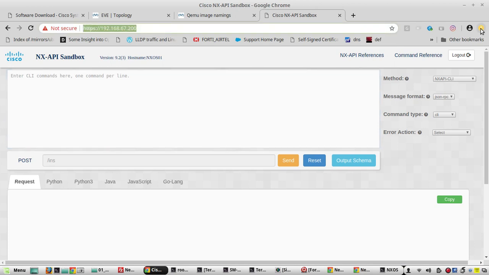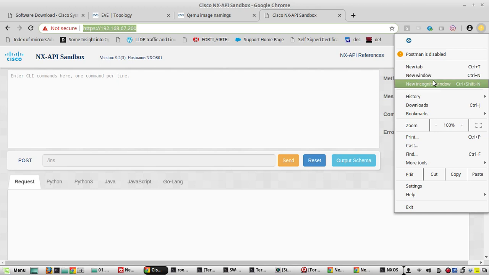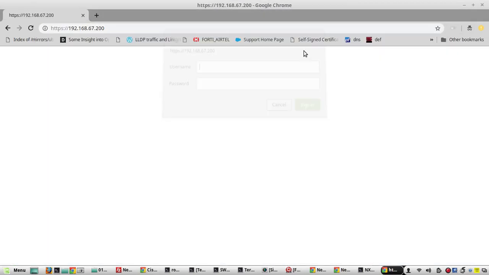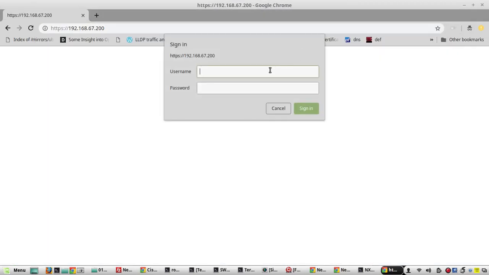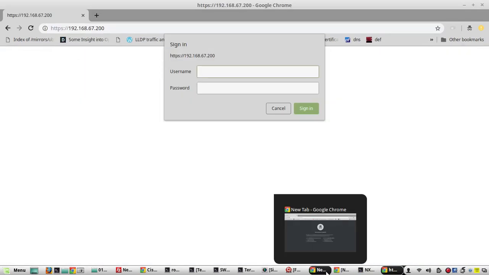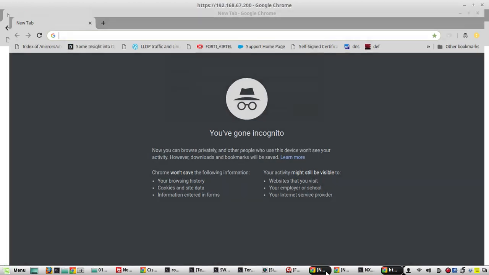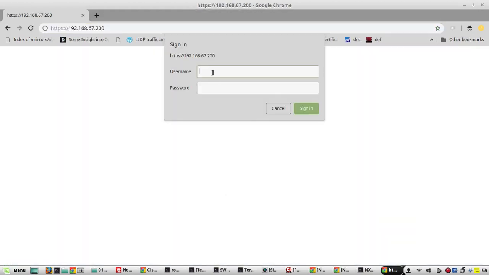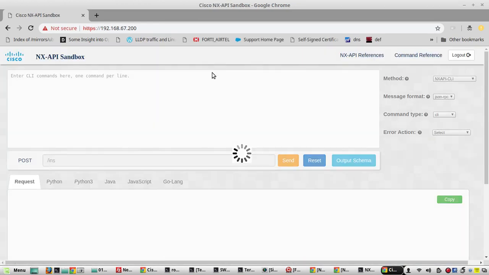We'll try opening it in incognito mode once. Yeah, it is asking for password. In the other session, it had already stored my previous password, that's why it was not asking. So I'll give the password admin1. Admin1. Yeah.